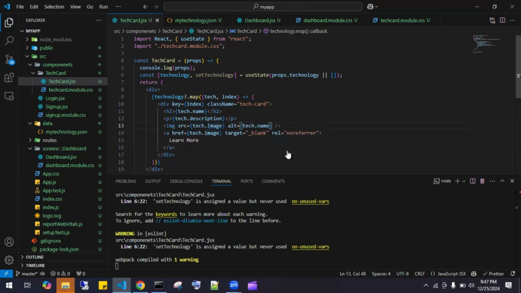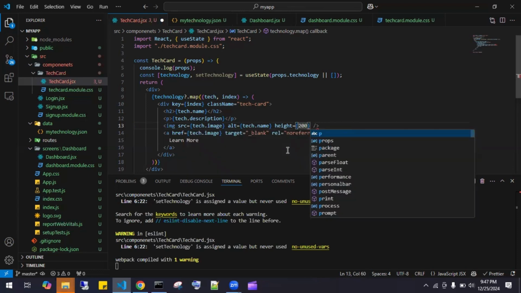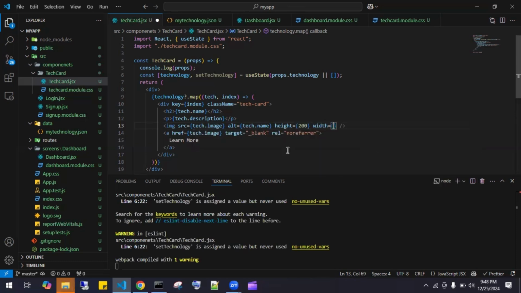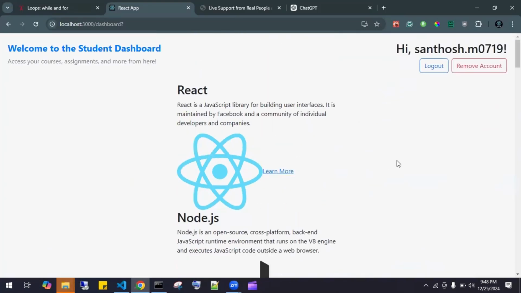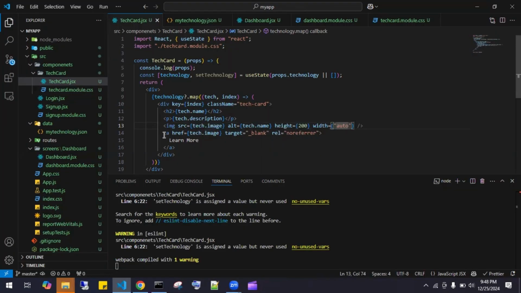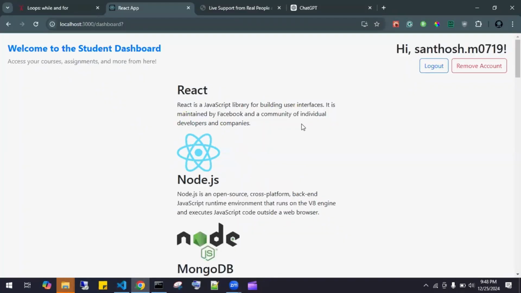Okay, so height, it will be 200 pixels, 200, and width will be auto. 200, it is becoming a little more, and we don't need more. So 200 not, it is 100. Okay, so this is good.